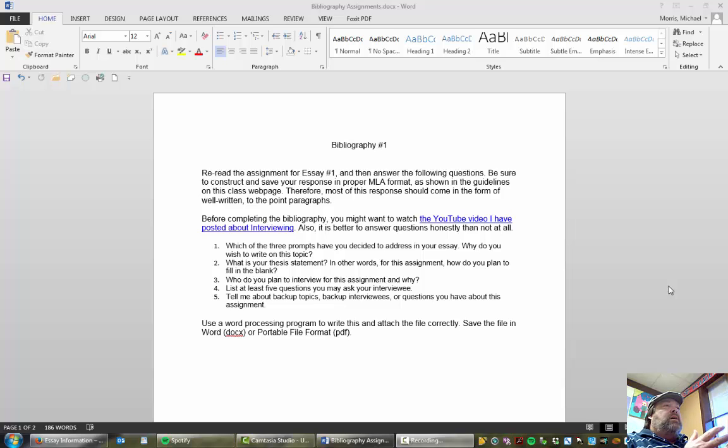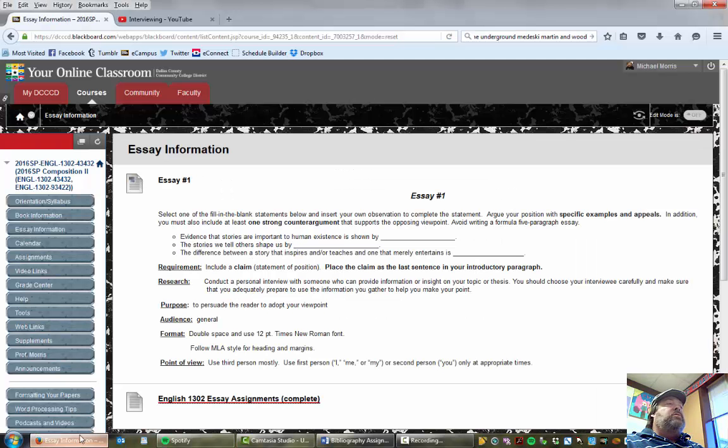So let's look at least part of what you are asked to do for the first bibliography assignment. It says reread the assignment for essay number 1 and answer the following questions. Okay? So first you have to go to the essay information section of your class website, and you see that this essay, the first paper, is explained right here.